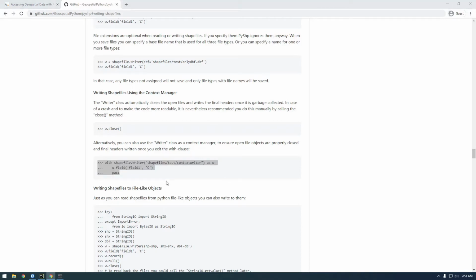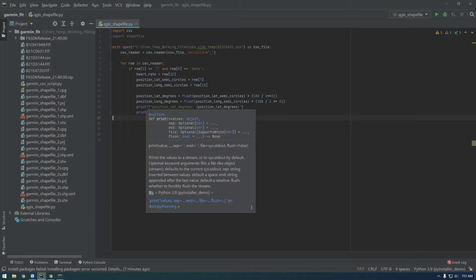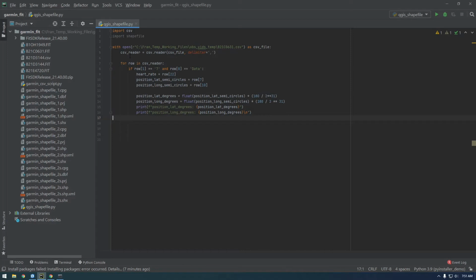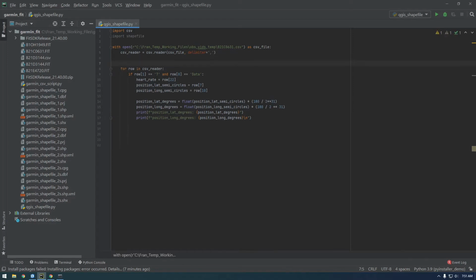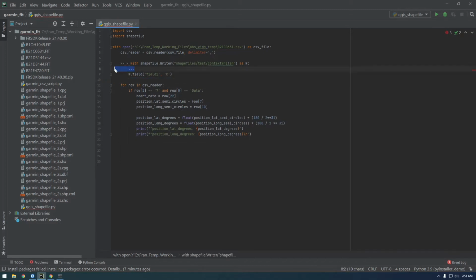And this is basically just opening a new file and using it as a shapefile. So we want to place this right here. And let's get rid of this stuff. All right.